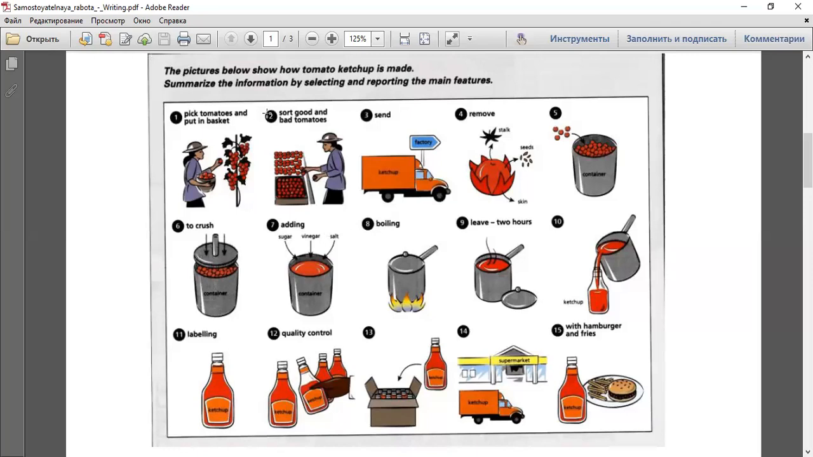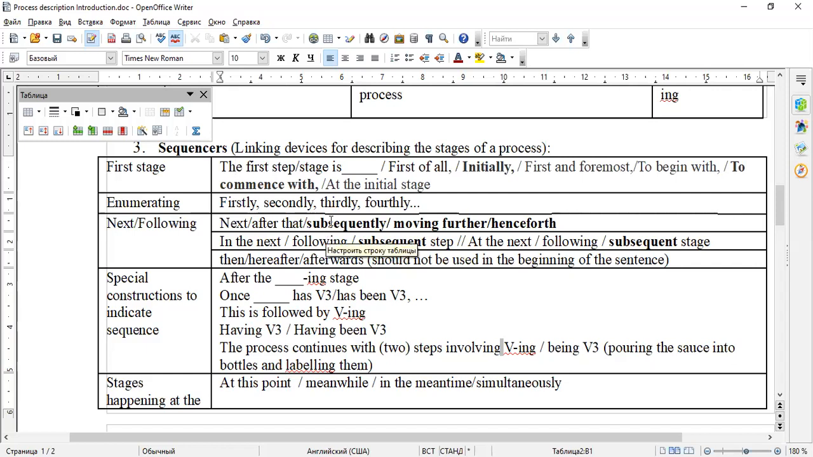Okay, and then we need to say next more than 10 times. So what can we say if we need to introduce 14 more stages? Here's what you can say. You can say firstly, secondly, thirdly, fourthly, but you need to do this only if you have very many stages. Probably it's too simple. What you can also say is next, after that.